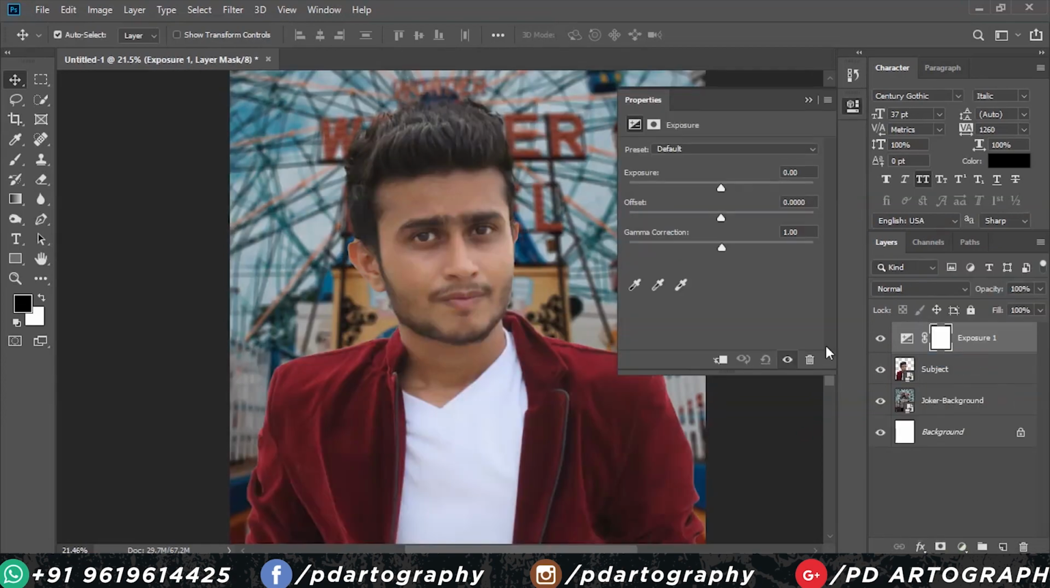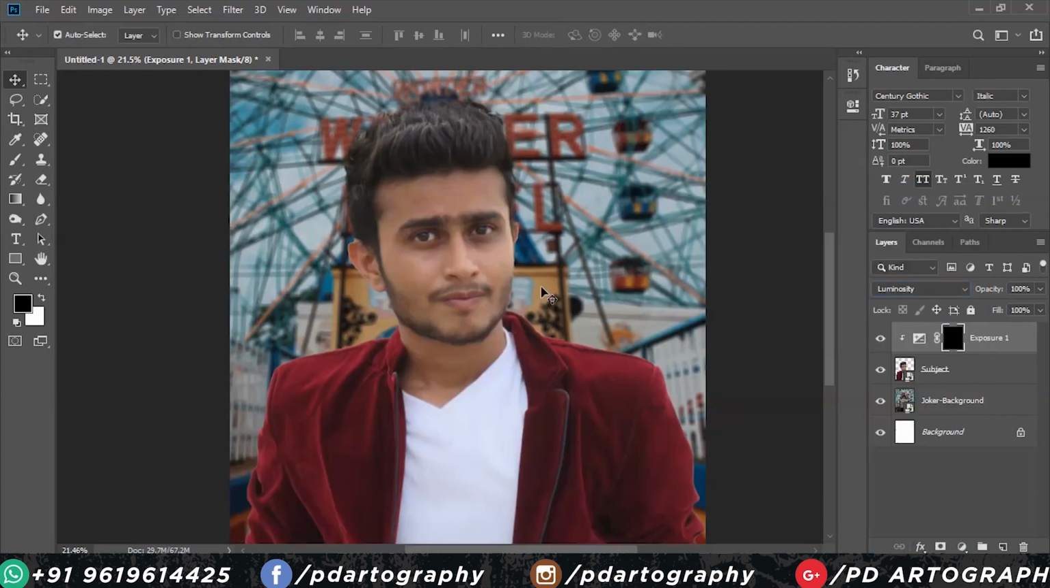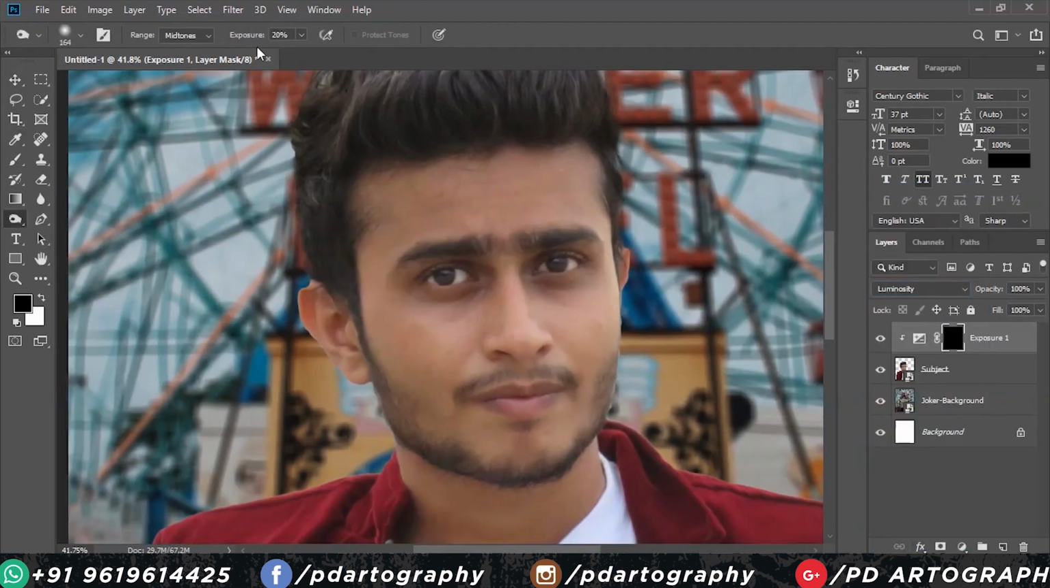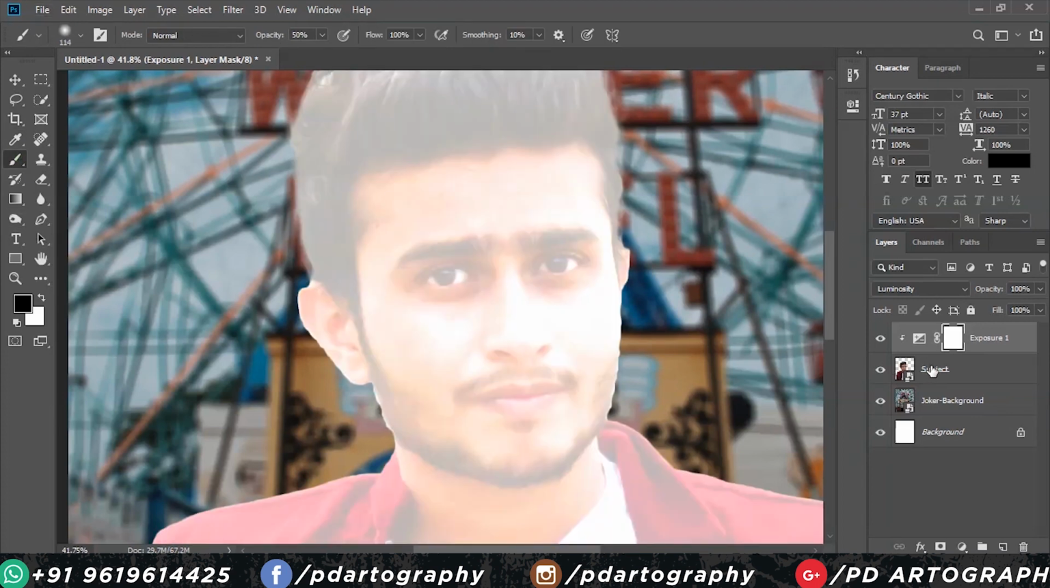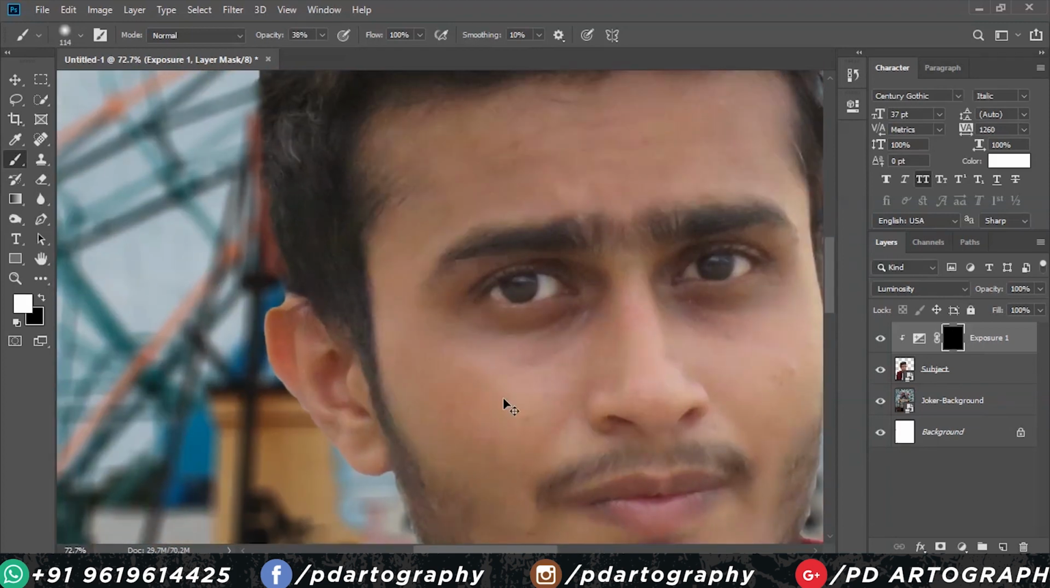Now in order to brighten the face and make it white like the Joker, try some adjustment layers like exposure, brightness and contrast, and solid color. And mask out your face or the part on which you want to apply the adjustments.